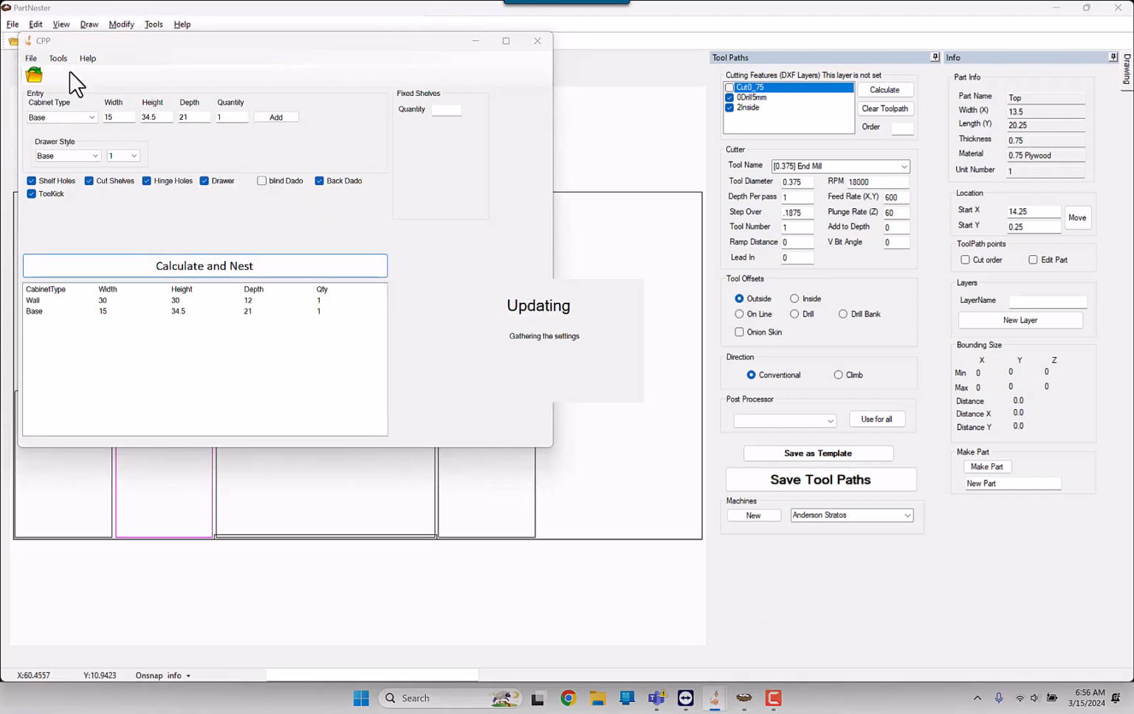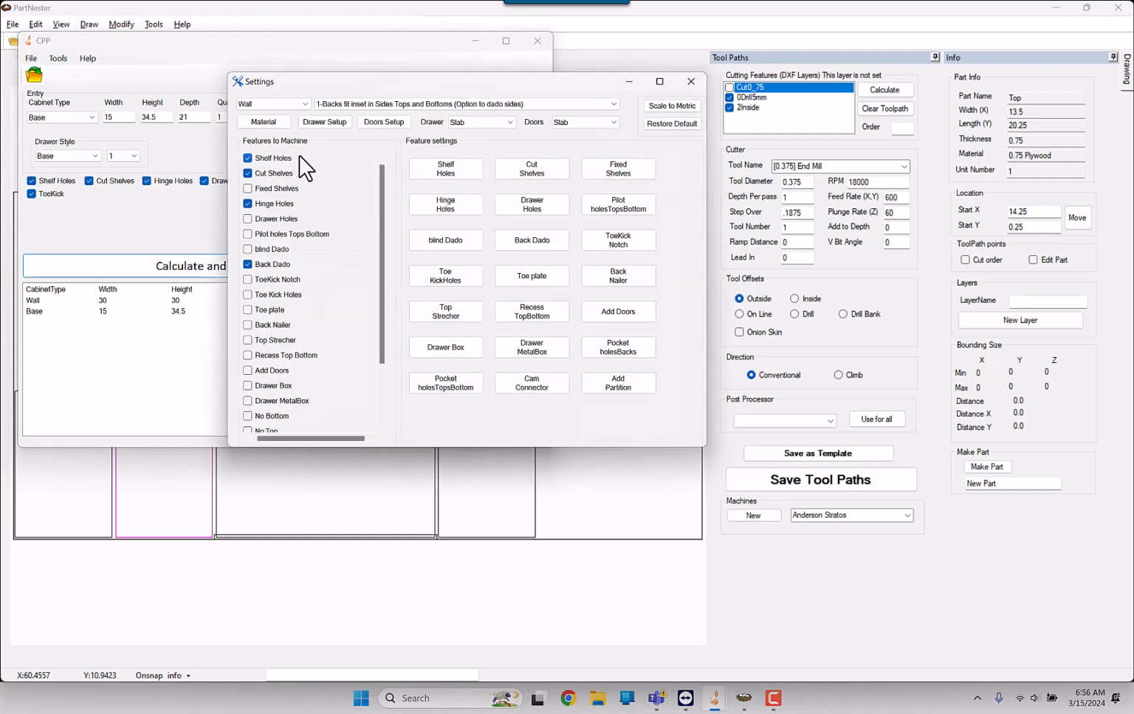So coming back into Cabinet Parts Pro, going into Tools and Settings, we have the same options that we had originally set for the wall cabinet. Coming in for the base cabinet, we can see that we are still set to number 3. So if I wanted to set the wall cabinet to number 3 as well, we could do that.